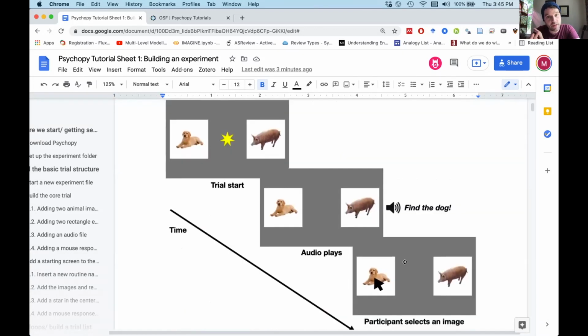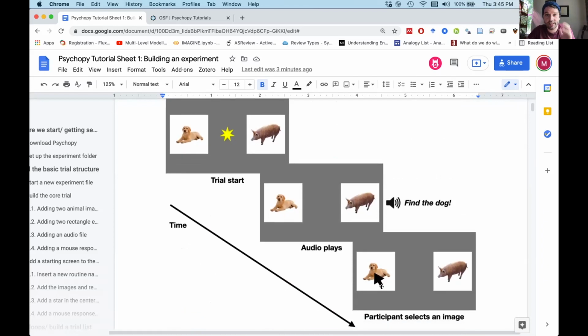First, let's maybe talk about what the experiment is that we're going to be building together. So this gives you an overview of the basic trial structure. This is how it's going to work. Basically, we want to show participants two pictures, say a picture of a dog and a picture of a pig. And then once they click on this little star here in the middle, we're going to play them an auditory prompt like find the dog. And then participants will be able to click on one of the two images. So in this case, they might choose the dog since that matches the auditory prompt.